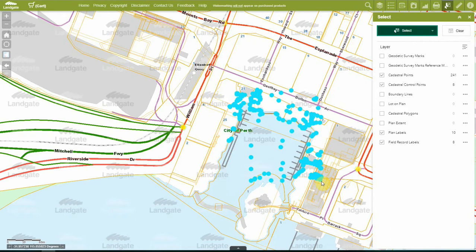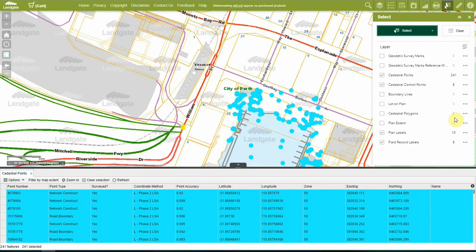To display the attribute table, click on the ellipsis next to the layer of interest. This will open the Selection Action drop-down menu. Click on View in Attribute Table to display a tabular view of the operational layer attributes at the bottom of the screen.